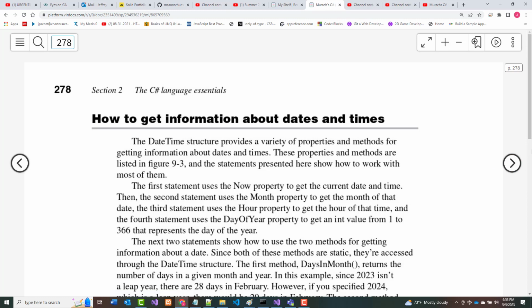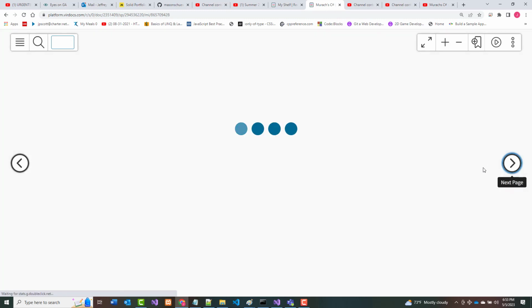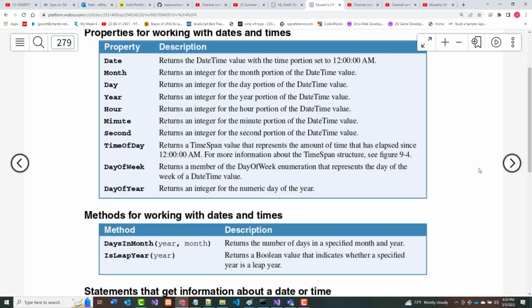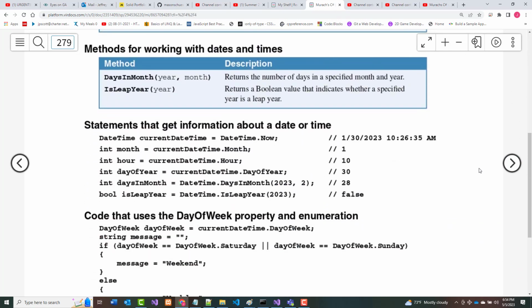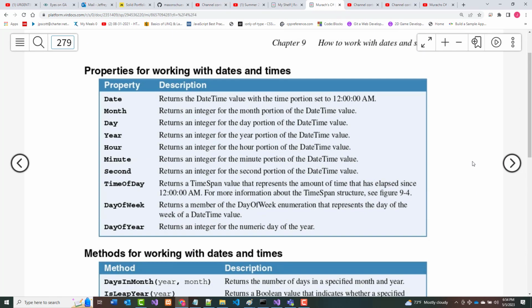How to get information about dates and times. As I've mentioned before, you can grab virtually anything from the date, meaning just the month, just the day, just the year. The only thing you cannot technically grab from the time is, I think, the millisecond. So you can do hour, minute, and second, and that's it.